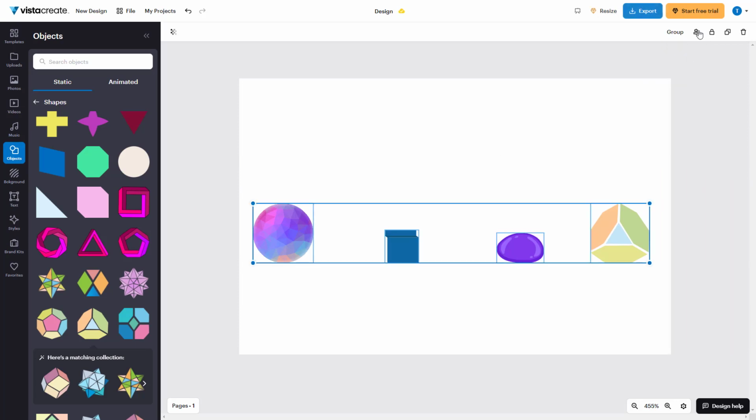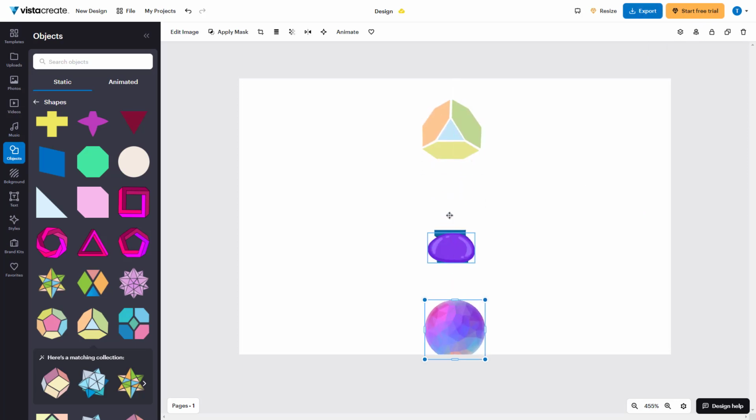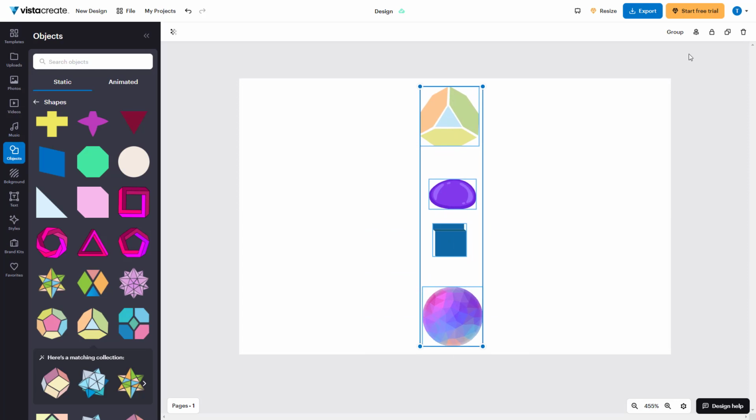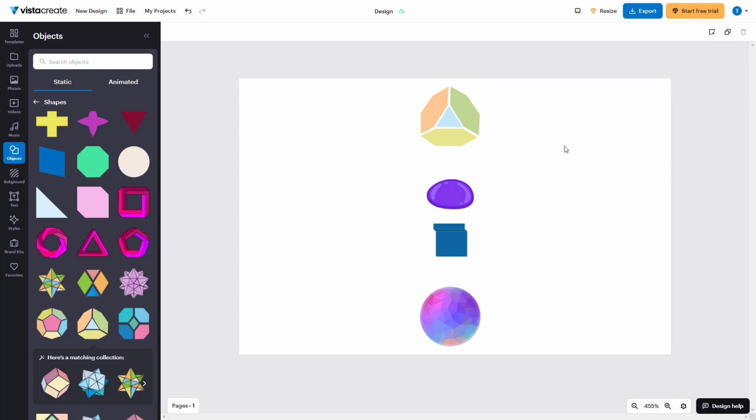You can also align all of them together in the center by clicking on this button right here. Let me just click and drag all of these out right here. And then what you can do is select these objects out right here and work with the alignment so that they are aligned to the left, on the center, or the right here. And that is how you can utilize the alignment options inside of VistaCreate.